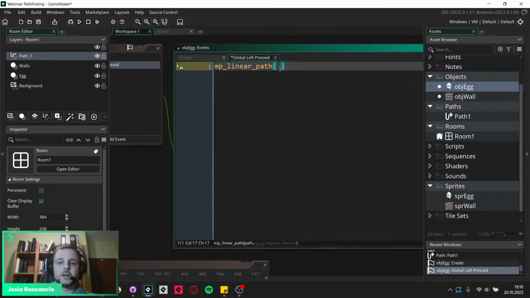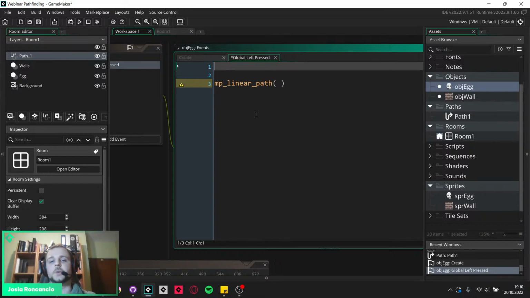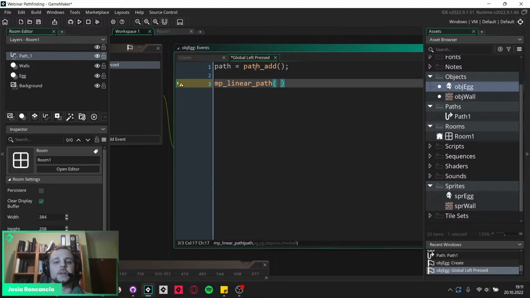So first of all, we're going to have to provide a path for it. And technically we could use the path that we already created here, but it's always good to have our own path within the object, because if other objects are trying to use this path and we manipulate it within this object, then the other objects will become confused and use a different path as well. So we will just create a new path in here that we're just going to call path. And we're going to do that by using this method that's called path_add.